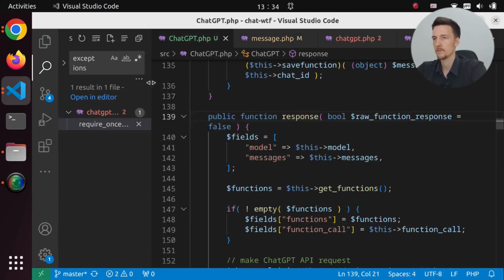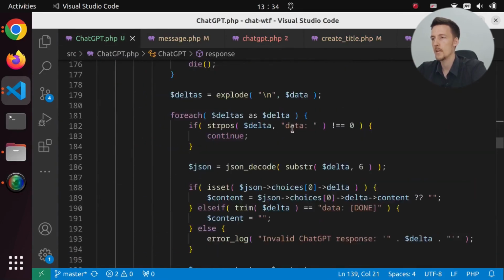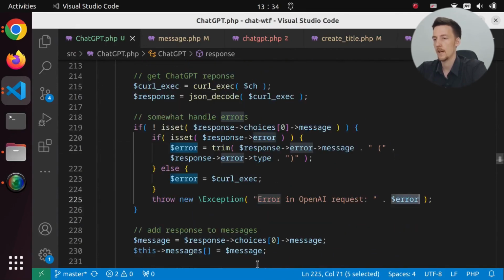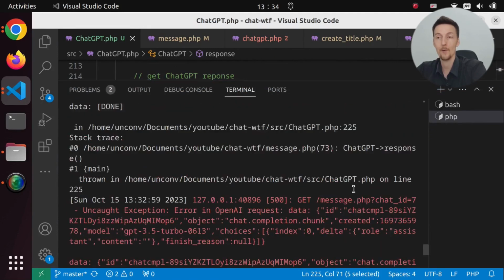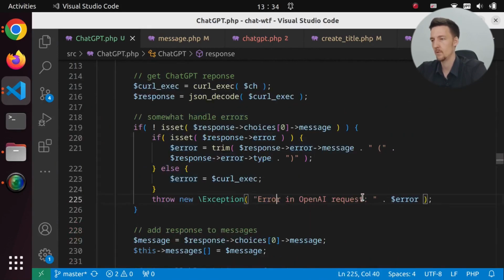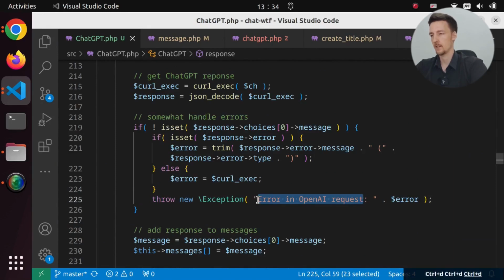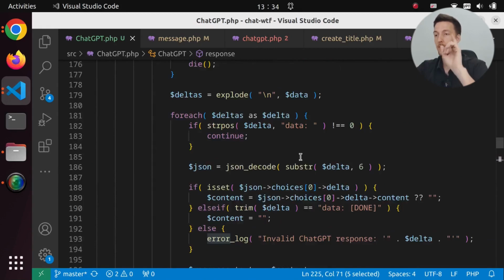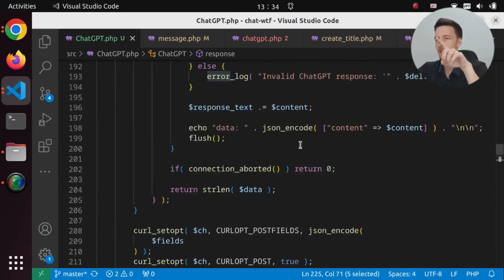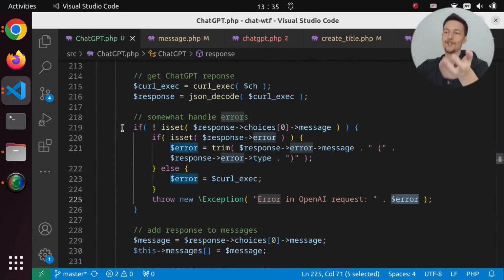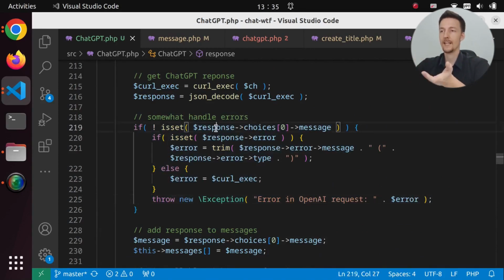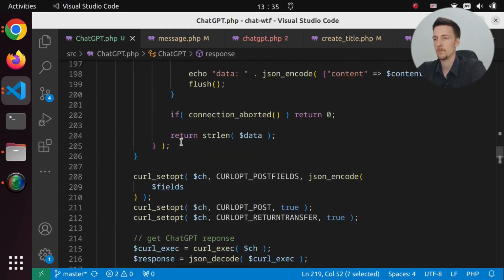Let's go back to response. So here we got, where are we throwing an exception? Here. This is the error. And the error was the whole data. So do we have any other exceptions like this here? No. So error is for some reason in the response. And we actually set it to the error somewhere. Okay, so we cannot handle the errors this way when we are streaming because we don't get in the response the choice 0 message. So we have to do something else.